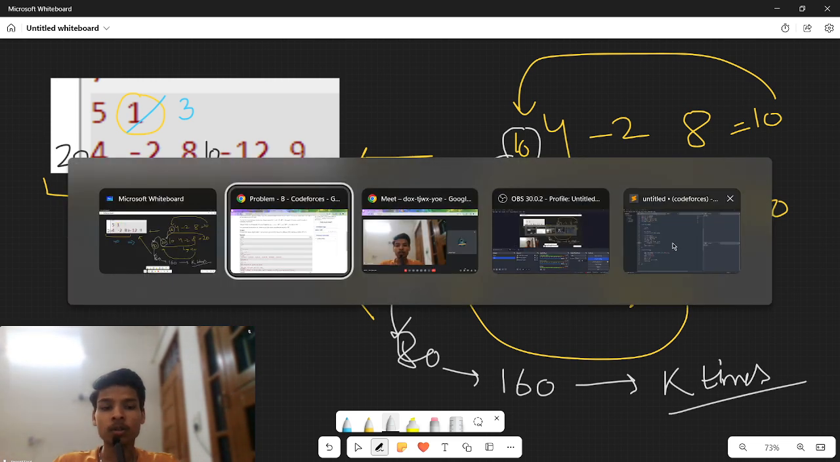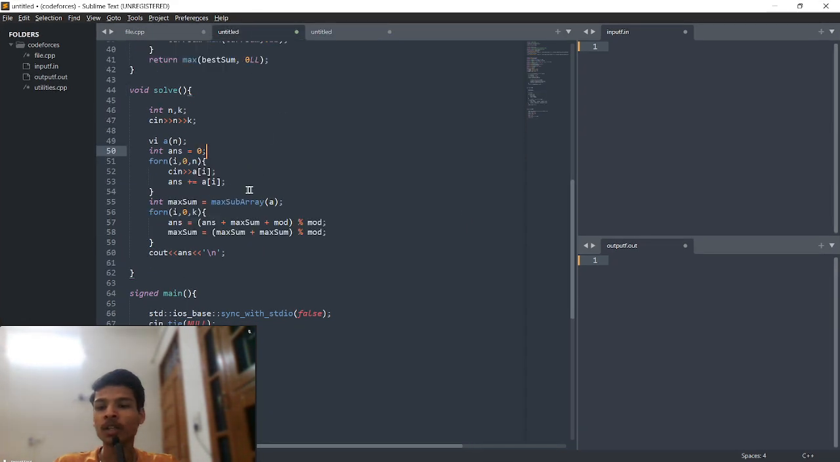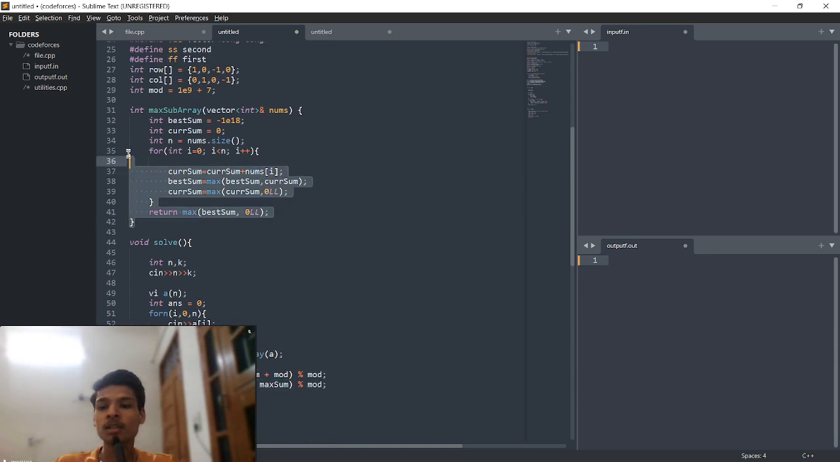If I show you the code, it is also pretty easy. First of all, I am simply finding the maximum sum possible using Kadane's algorithm. It is basic Kadane's algorithm code.